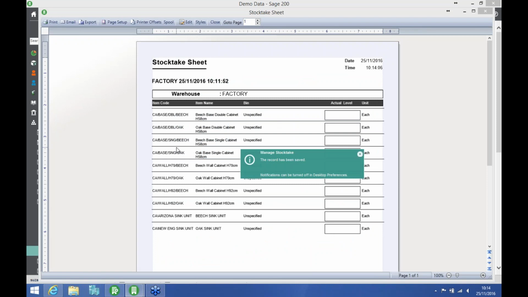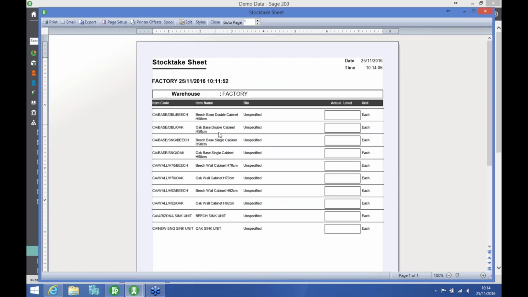So here's an example of the stock take sheet. It shows us our item code, our name, a bin if we'd specified a bin within Sage 200, and there's just a blank box there for the warehouse staff to go around the warehouse and write in the actual levels that they count.